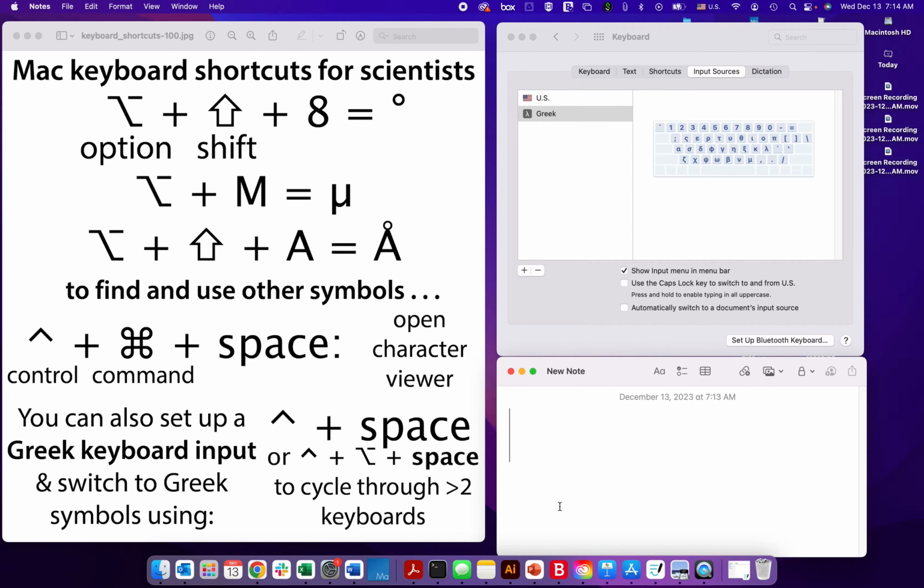I'll also show you how you can set up a Greek keyboard input so that you can quickly access the whole alpha beta soup of Greek symbols just by clicking Control Space Bar. So that's one way that you could get the mu symbol: if you just go to the Greek keyboard and then you press a lowercase m.